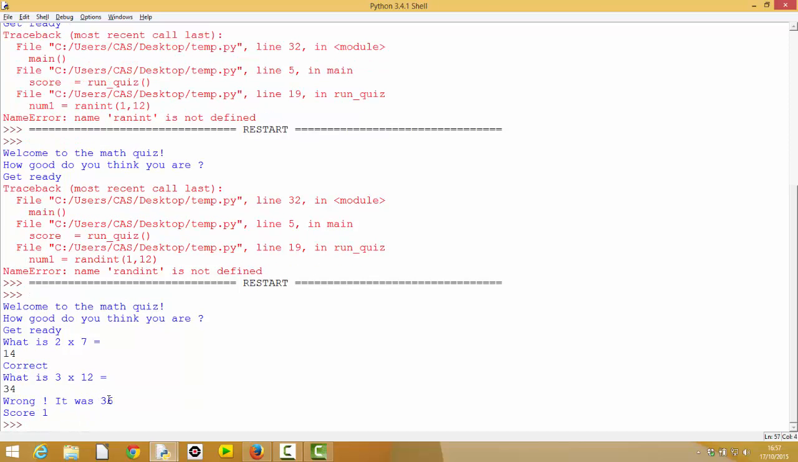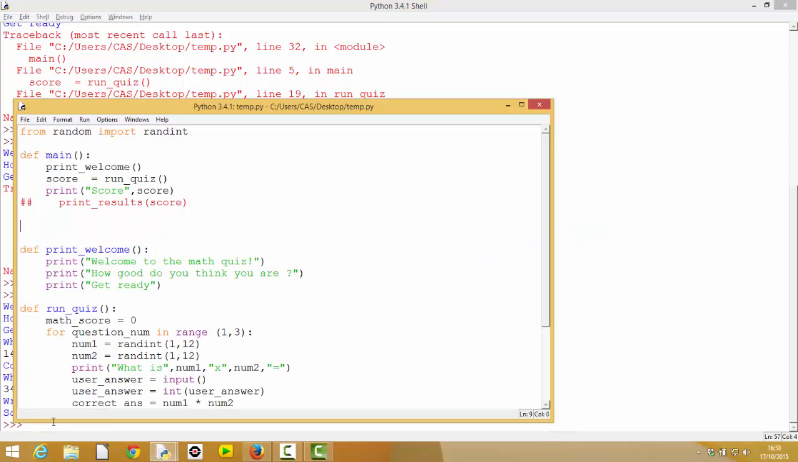Wrong, it was 36, and it's finished and told me the score is 1, which is correct. I got 1. Maybe I should have said 1 out of 10 here. It's a bit clearer. Okay, so it looks like our code is working here. I'll change that back to 11 because I do want to ask 10 questions.